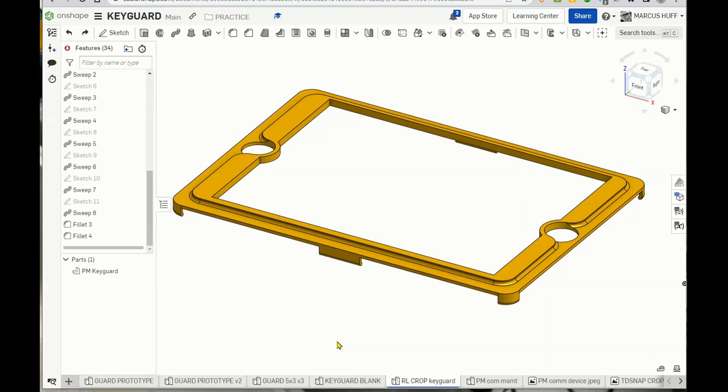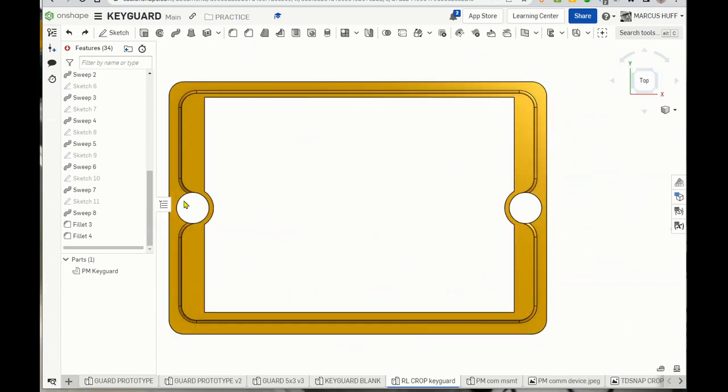Hello, this is Mr. Huff, and let's take a look at this Keyguard design. We have a basic sketch worked out on paper, so now we're going to try to bring that into our design on this Keyguard. At the top, this is going to be the top edge of the iPad. This is the surround for the camera, and this is the surround for the home button.